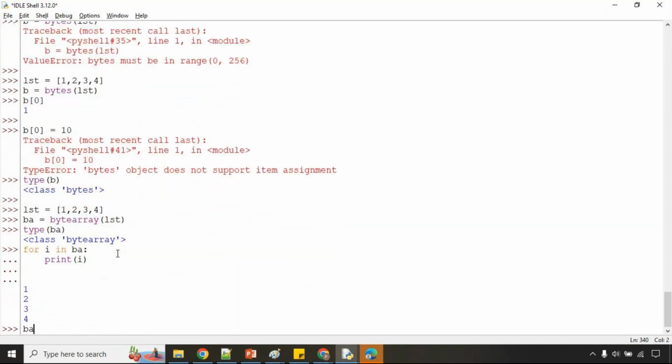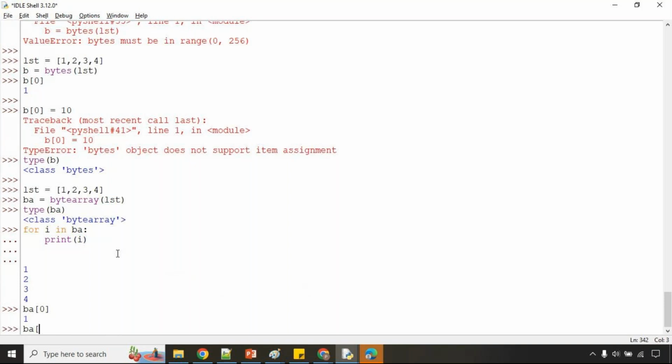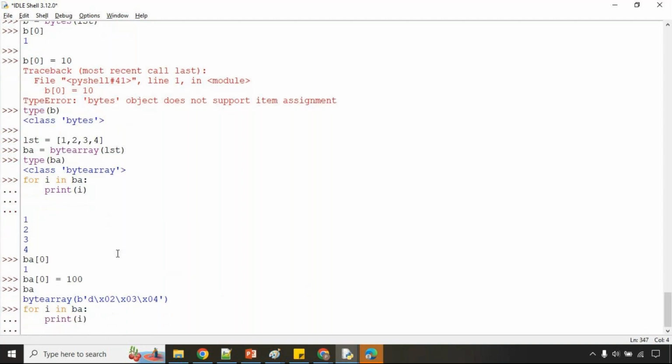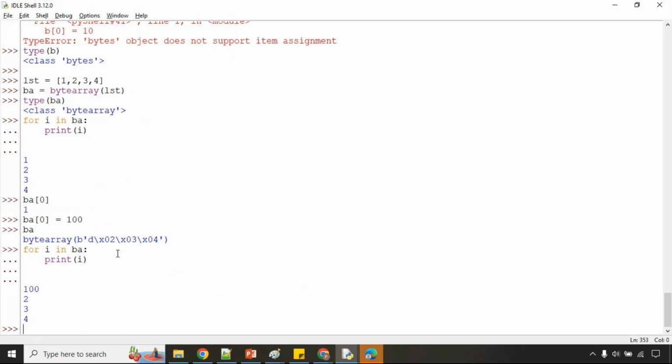And ba of 0, which is 1, this position value I am going to convert into 100. Now ba value. This is the byte array. So we can make a modification for byte array, but bytes we cannot change.